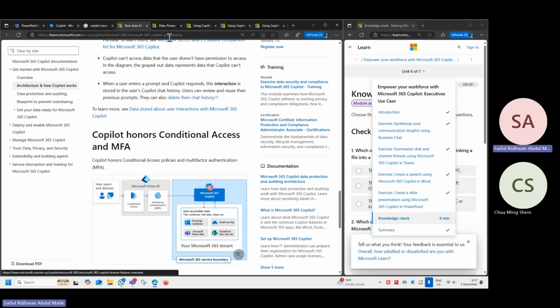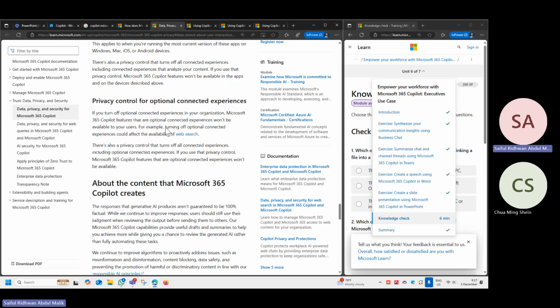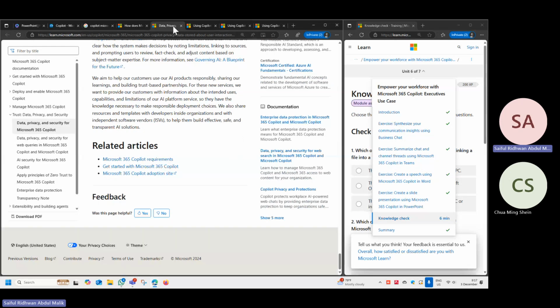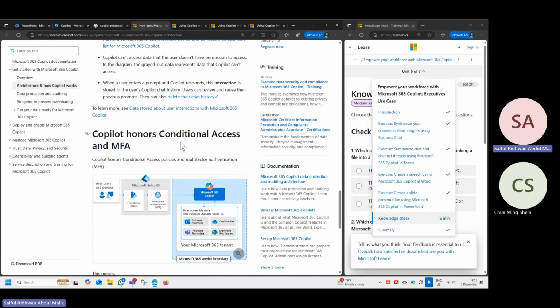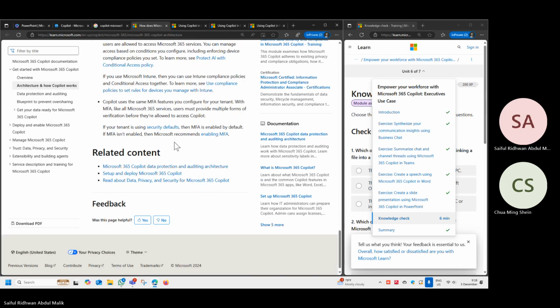So here, let's just go here. There's a lot of other things that you can read about. This one is for MFA. It will honor the MFA, because some people say Copilot can go in and take anyone's data and share it to any of the users. No, it's not true. You still need the authentication to use the Copilot service. This is one of the latest sections that they updated.